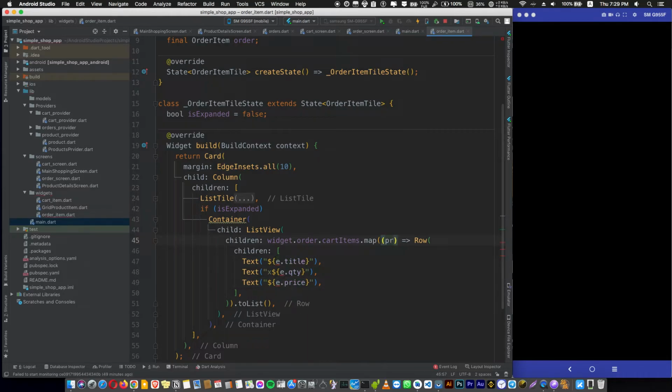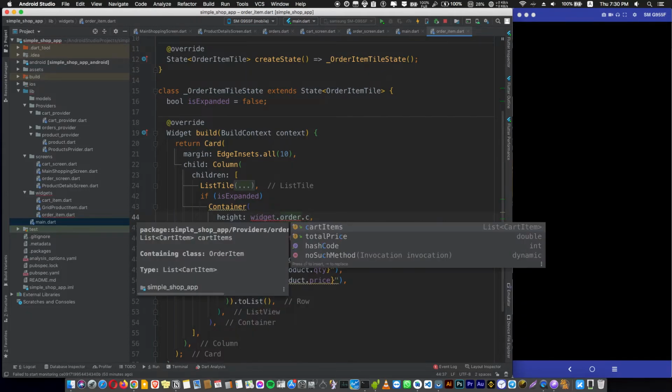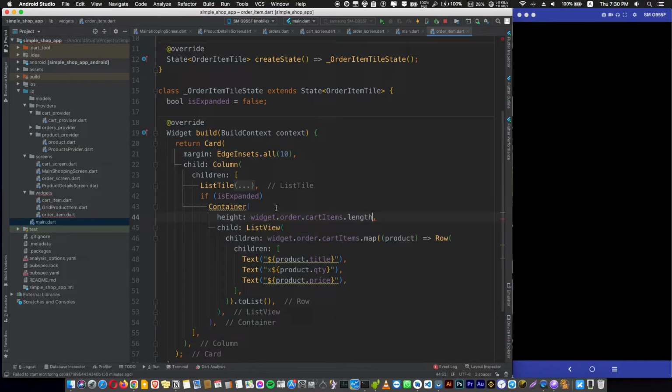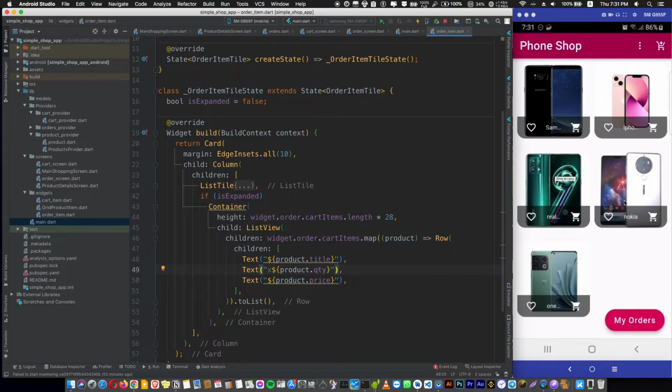Of course, the e here can be a product, the product of each element in the card items list. One more thing for the container, it needs a height, and the height is going to be the length of the card items list. If it has 2 items, 3 items, 4 items, I'm going to take this integer value and multiply it by 25 or 28. So the height is going to change based on the card items. Now let's rerun the app, see if everything is okay.